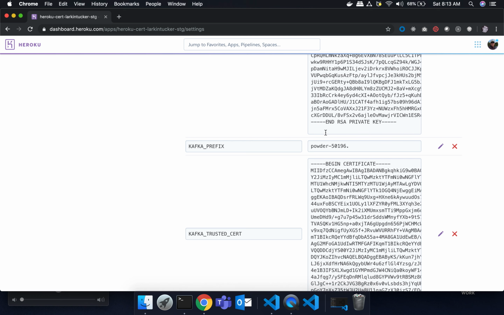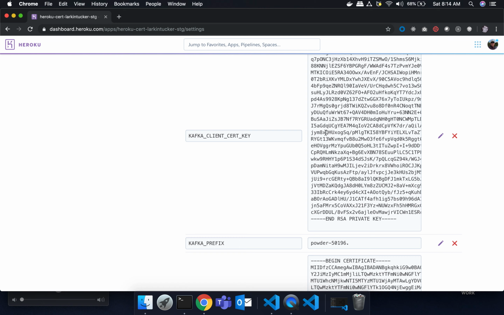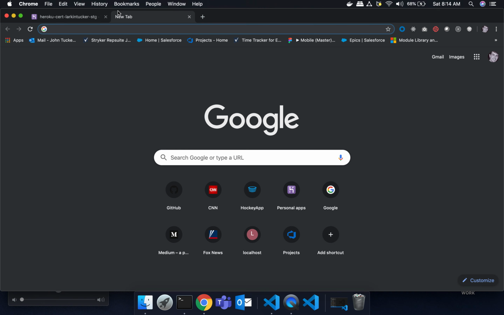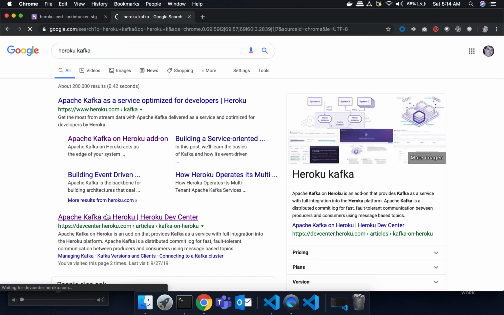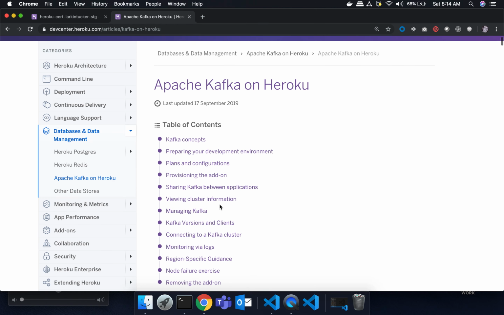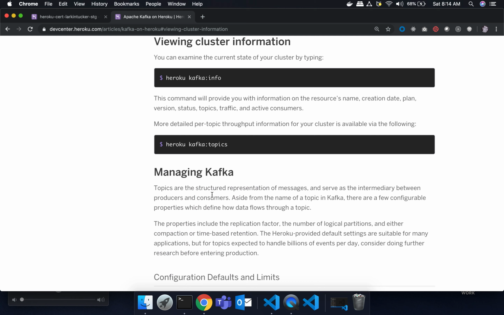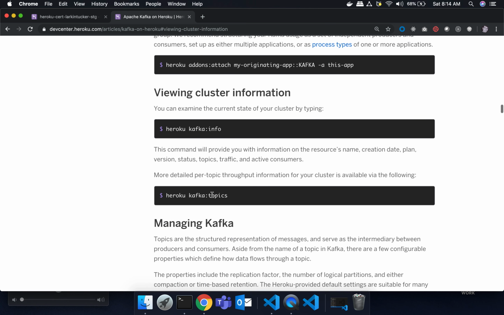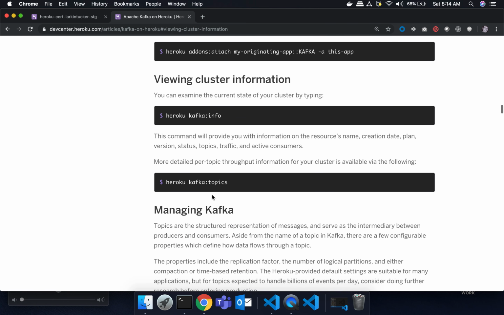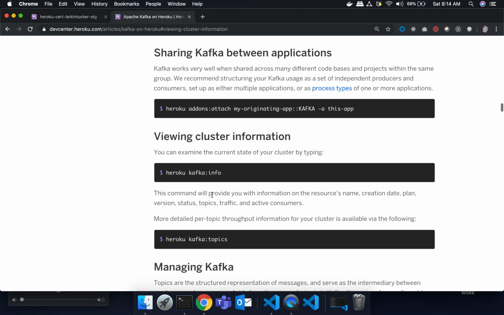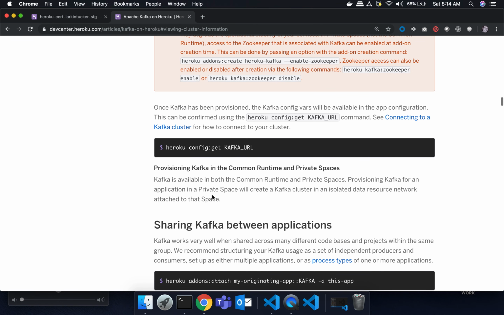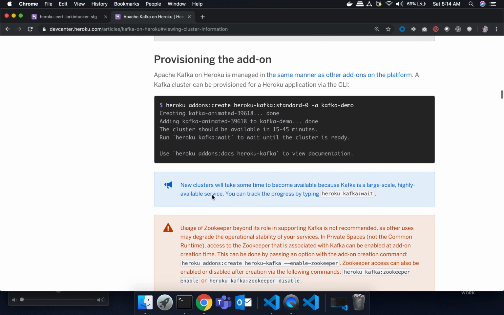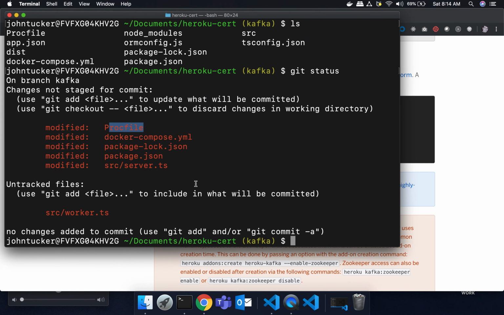But there are a couple of things we need to do first before we even look at the code. Remember, I'm going to go here to Kafka, Heroku Kafka. So there's a whole section on Heroku Kafka here. And one of the things you need to do, remember we had to create our topics and that stuff, and they have command line tools for doing this. Let me get my command line tools up here.